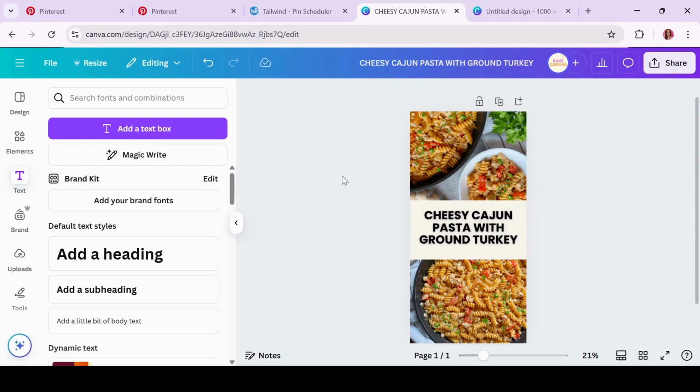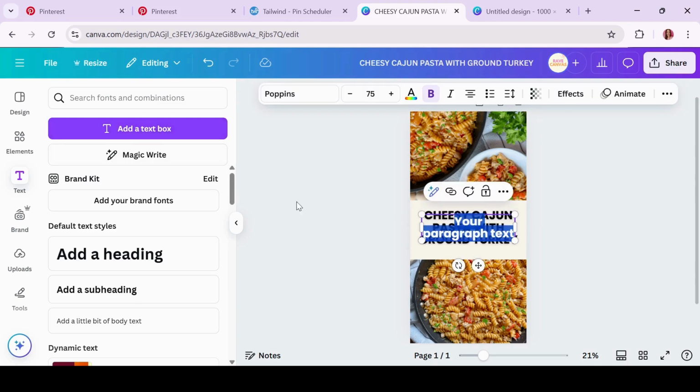So this is a one-pot meal, which I know is highly searched, and those recipes usually do really well. So I want to mention that this is one pot. I'm going to add a new text box and put one pot. Oops, it was on caps. One pot. Okay, so let's drag this up here.